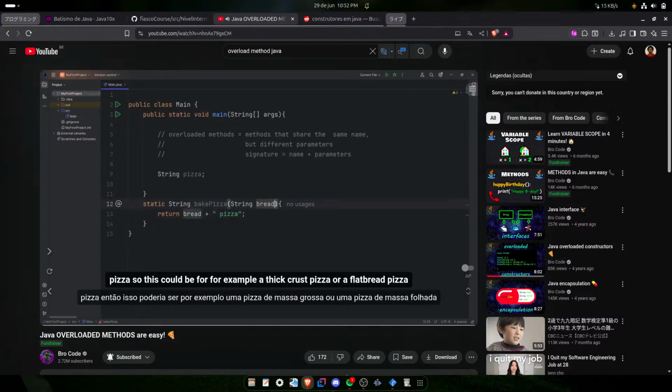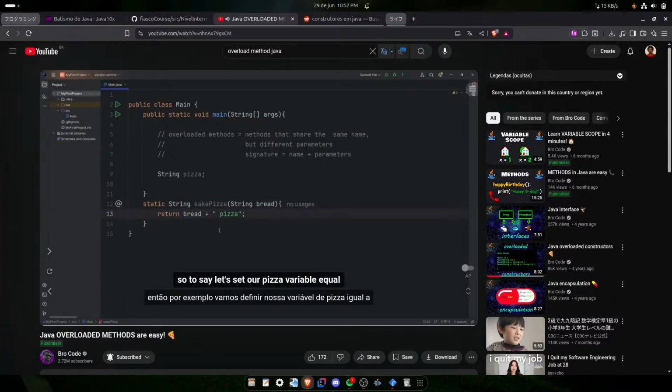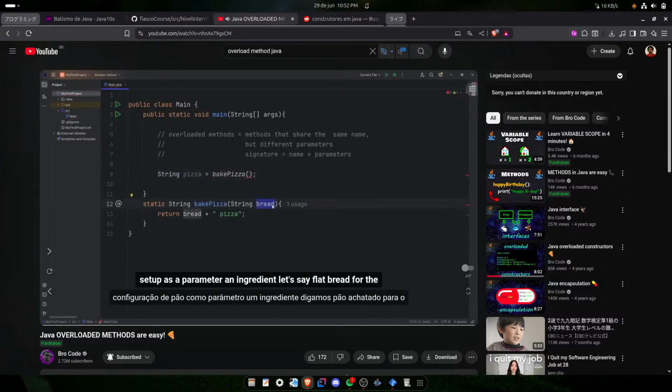So this could be, for example, a thick crust pizza or a flatbread pizza, so to say. Let's set our pizza variable equal to, call the bake pizza method. Now this method only has bread setup as a parameter and ingredient.